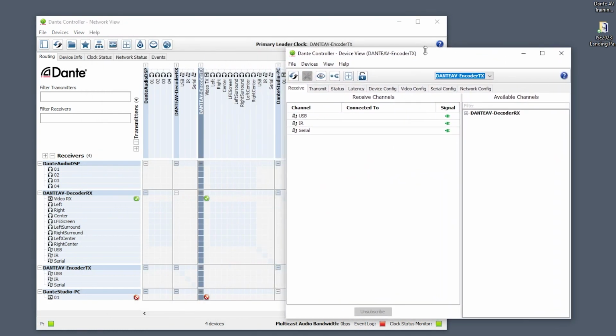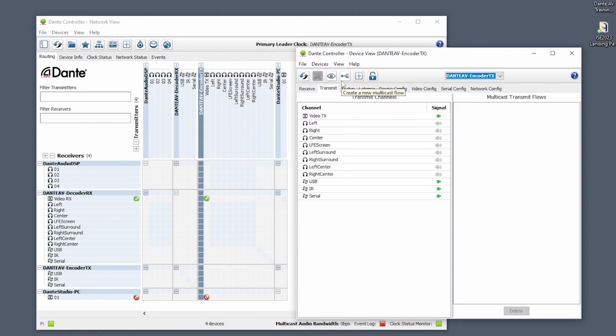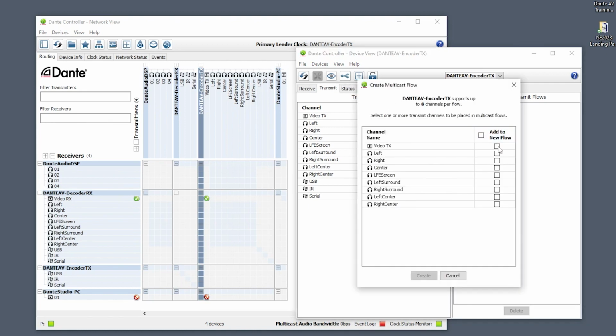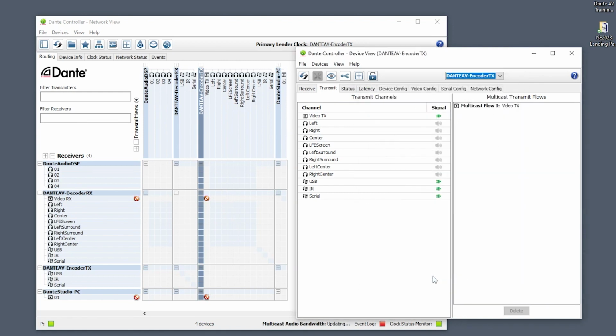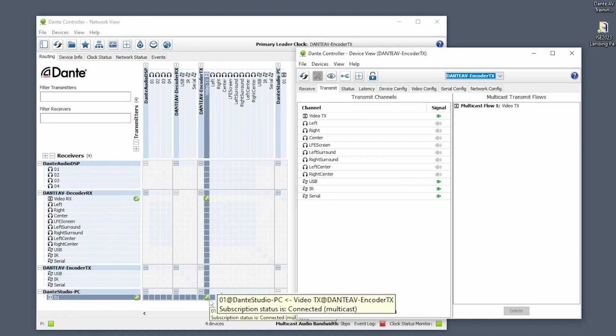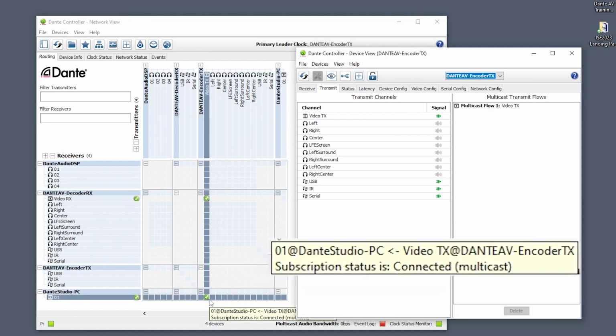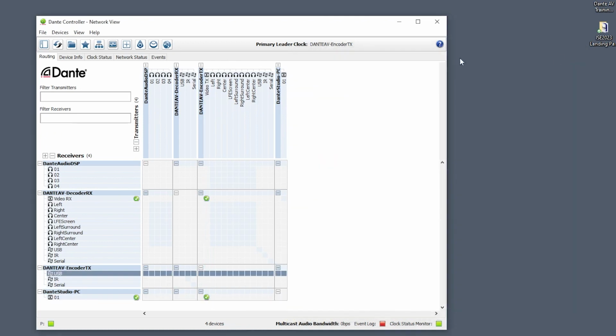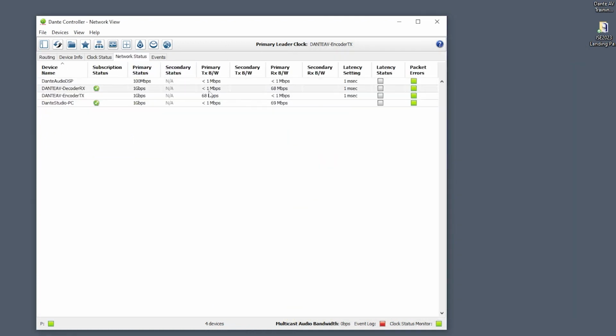Double-click on the transmitter and on its device view, go to the upper menu and click on the icon that looks like a fork, splitting an arrow in two. Add the video channel to the multicast flow and press Create. Now, your transmitter is sending the same content to multiple receivers via multicast. Back to the routing view, click on the Network Status tab to confirm the same bandwidth coming from the transmitter is going to both receivers.